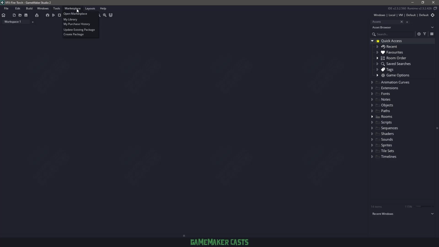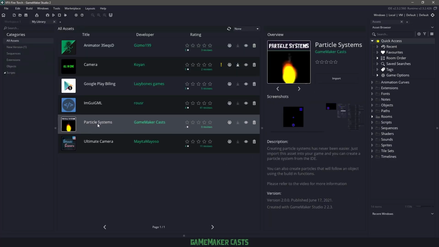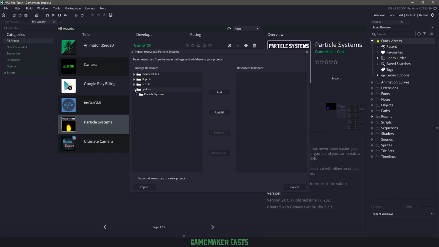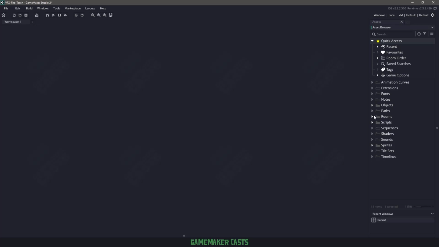So the first thing I want to do is go to Marketplace, and I've already added this into my Marketplace here, and we want to download the particle systems, and it's a project or a component that's made by myself. So we're going to import that, and we are going to pretty much grab everything here: objects, scripts, and the sprites. So we're going to import everything, and once we're done, we can just close the library. Now, if you haven't used this plugin before, I'll have a link to it in the description.